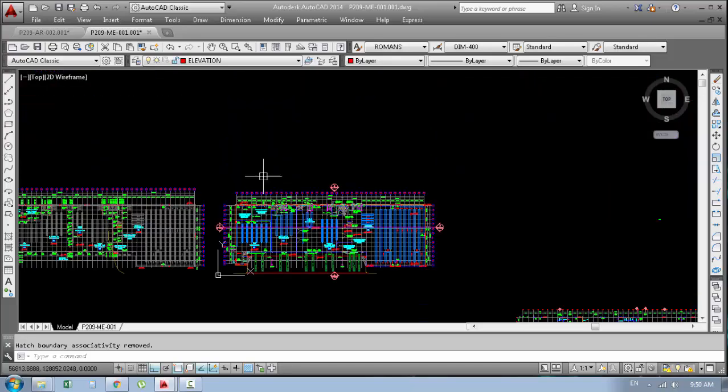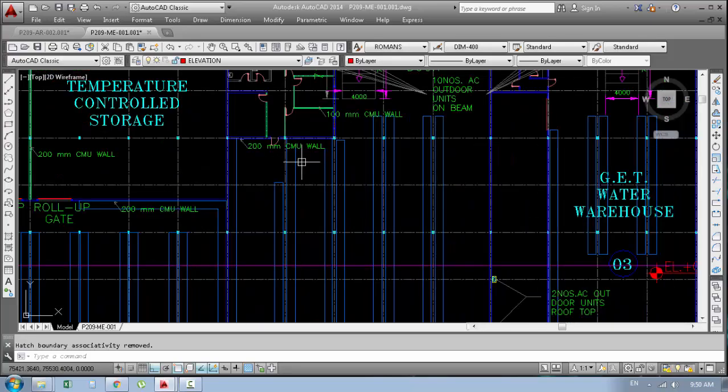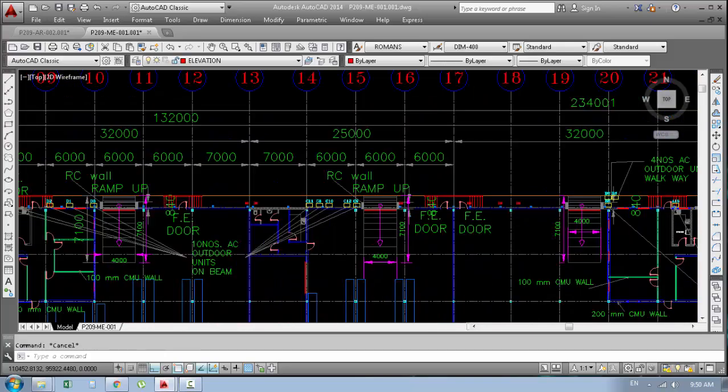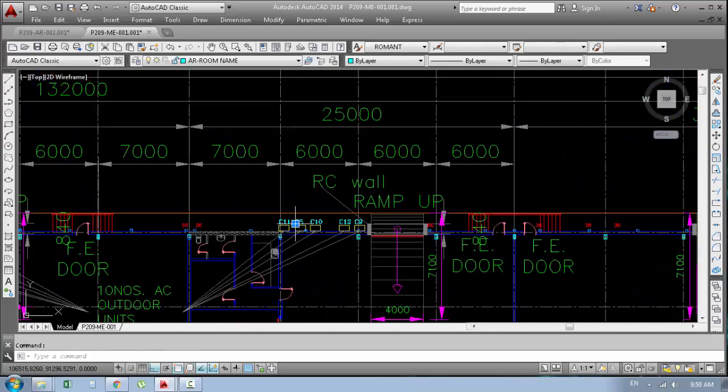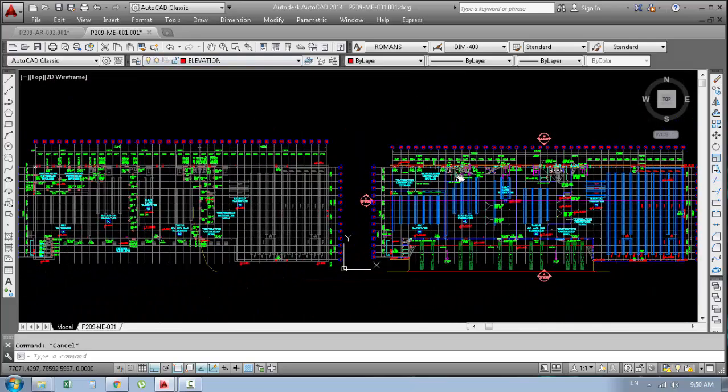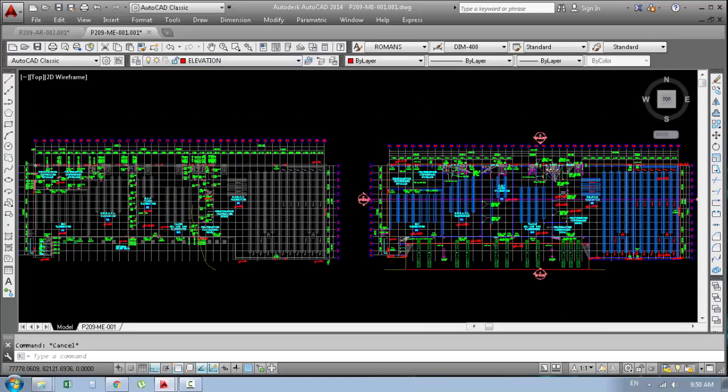And there you go. You have a drawing exactly with the same layers, you see. So, of course, useful way. Thank you.